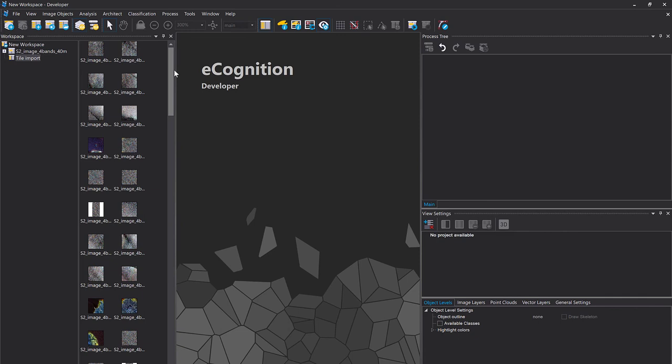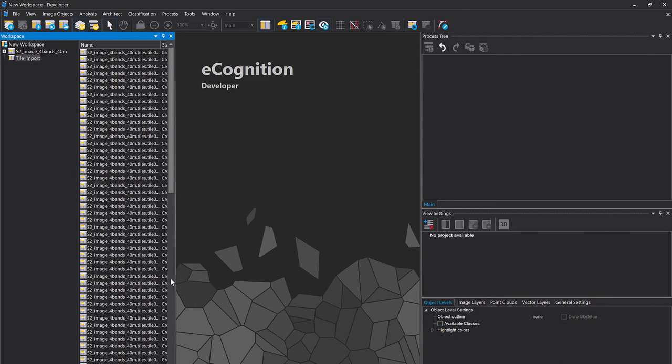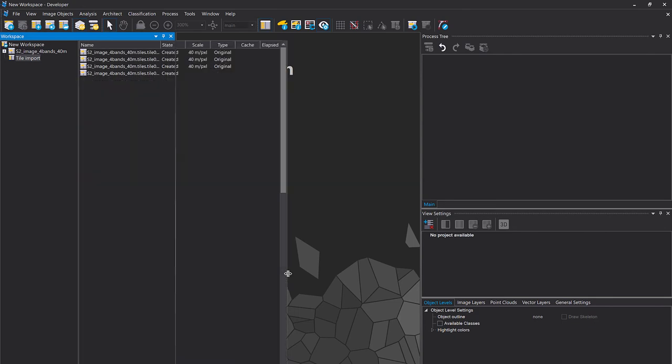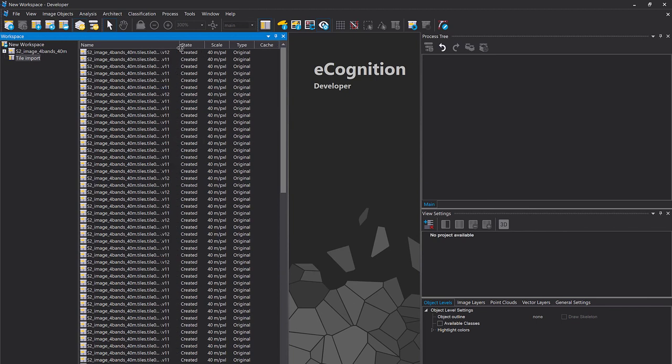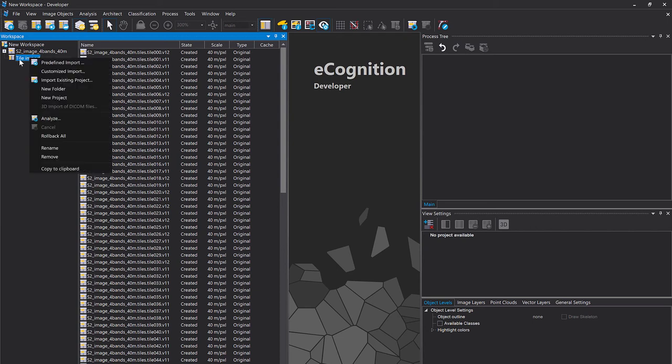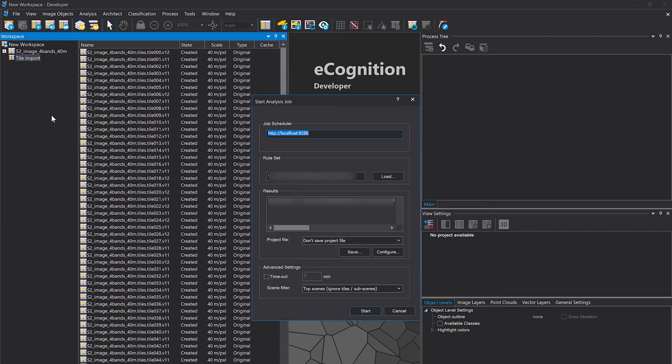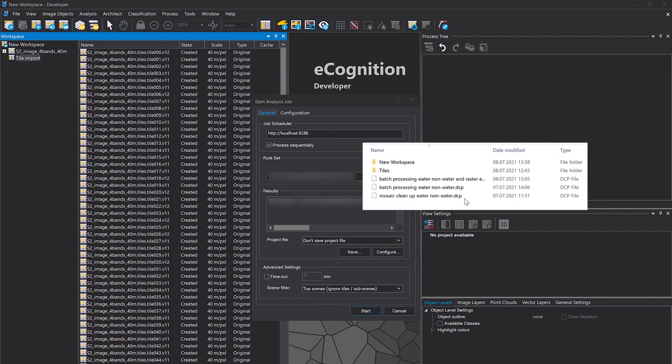And now we close the project. And now we simply can use eCognition server again to batch process all the tiles. So let me go to the list view here. And what I now want to analyze is all the projects in this tile import folder. So I right click here on the tile import, analyze, and we have to choose the correct rule set, which is in my case this batch processing water non water and raster export.